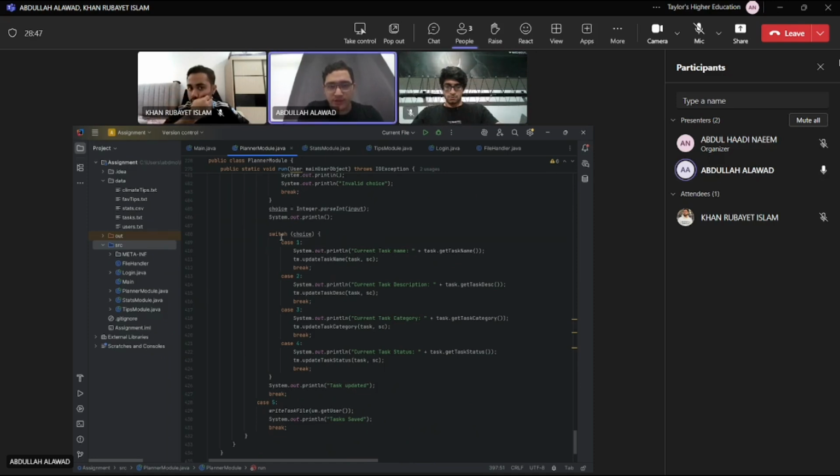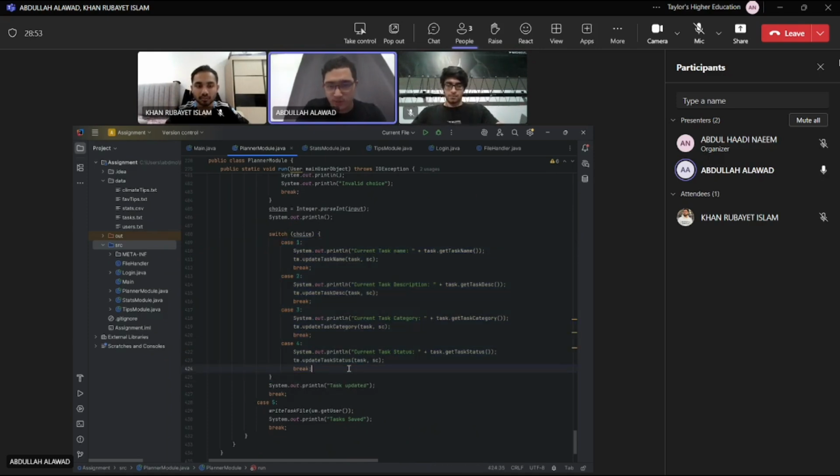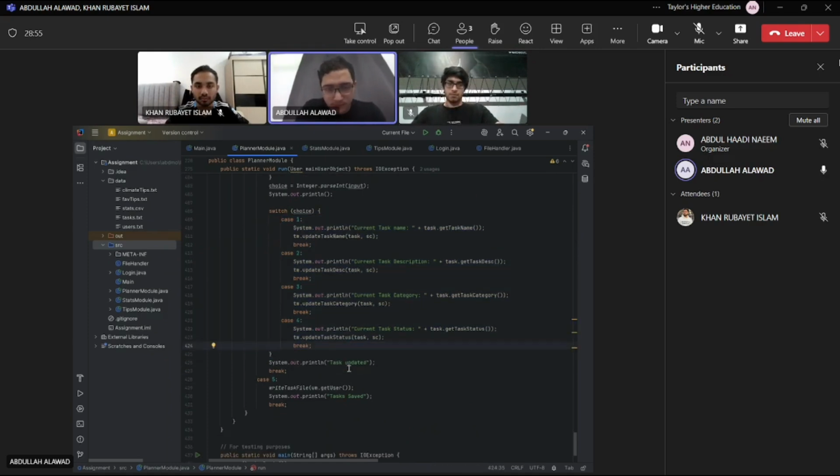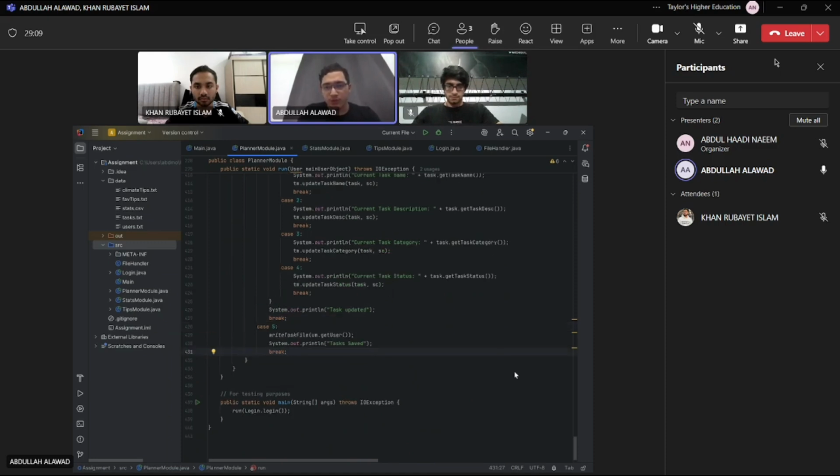So the user inputs the choice, and according to what he chooses, that's what gets updated. Okay, for 5, which is save task, the application will save all of the changes accordingly. This is all from my module. We will move to Abdel Hadi's module for stats.